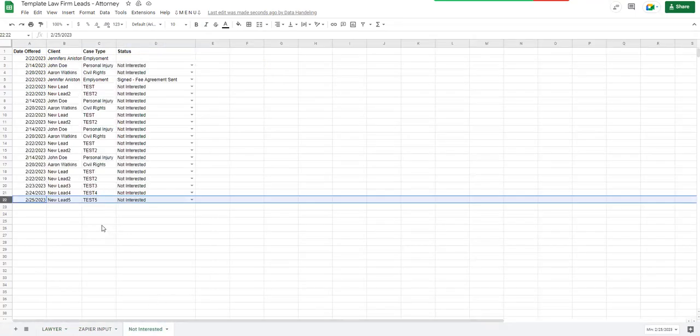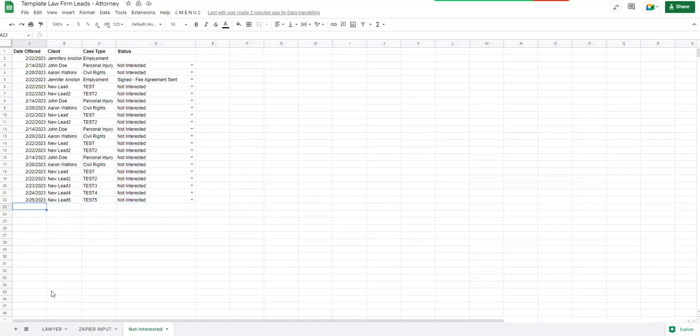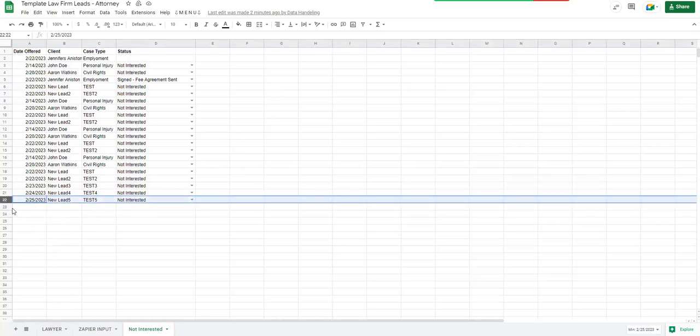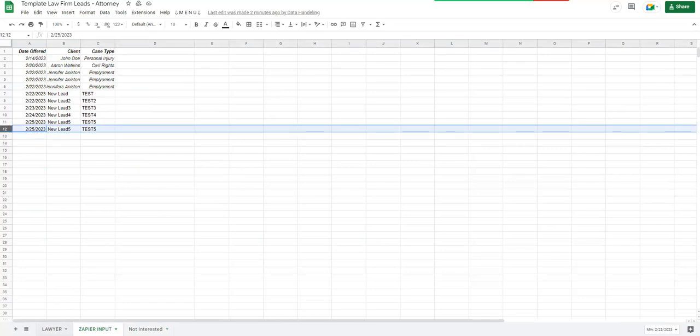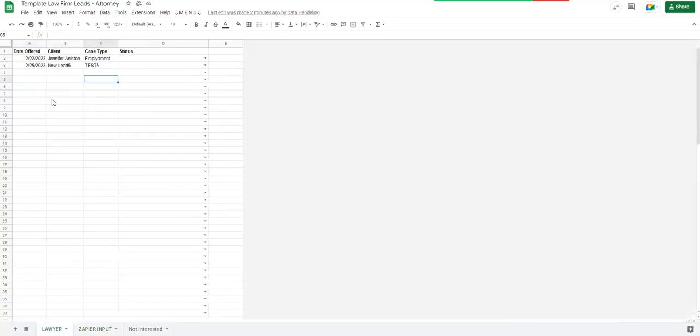So let me show you here. First of all, what you need to do, okay, so I'll show you in both ways. Like currently, if I'll make any change in any of the tab, nothing will get updated. So the last entry in the not interested is in 22. Last Zapier is on to row 12, and the lawyer tab has only two entries.